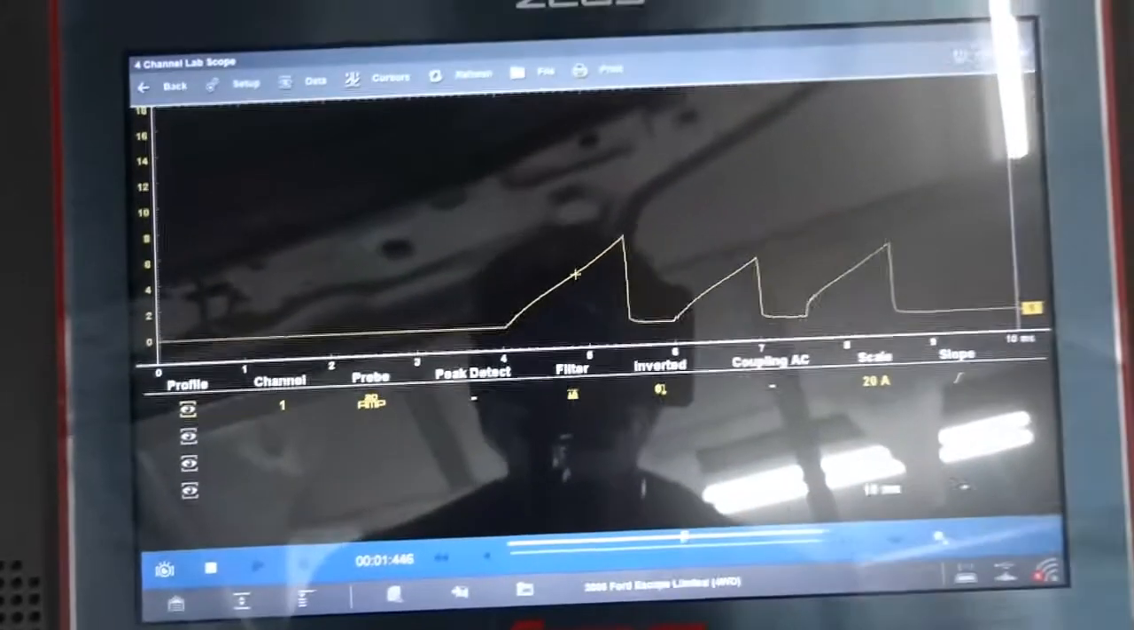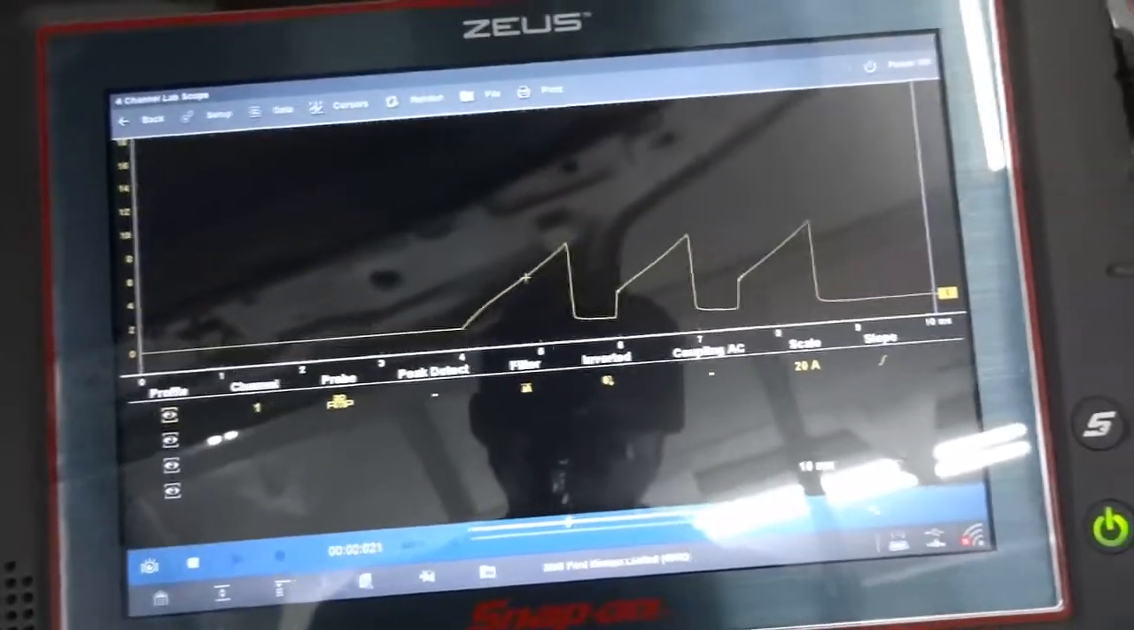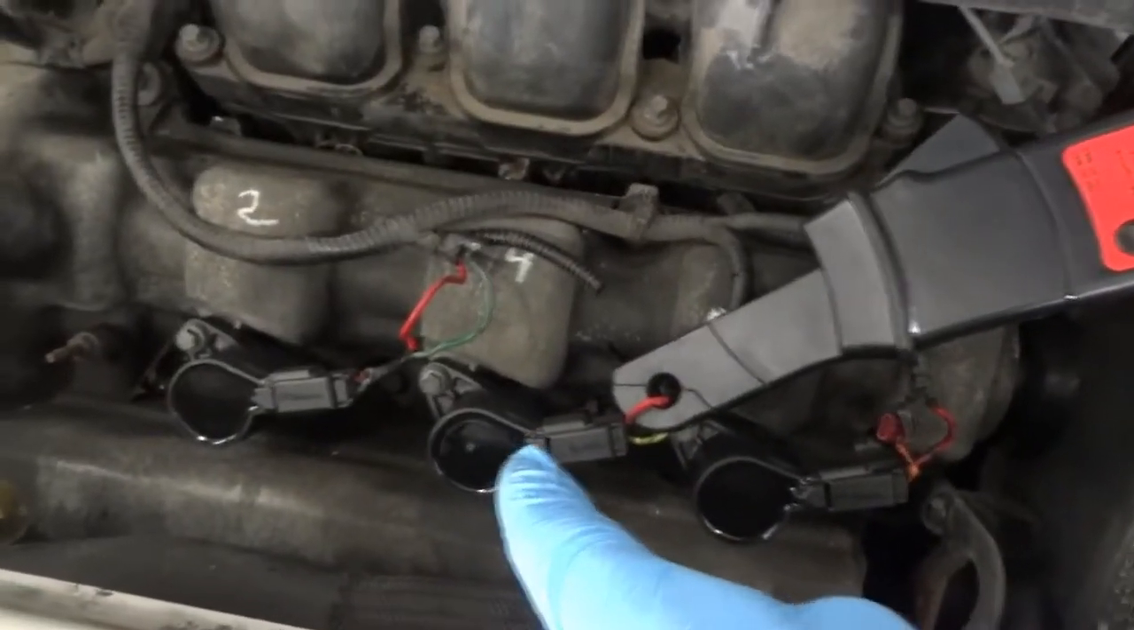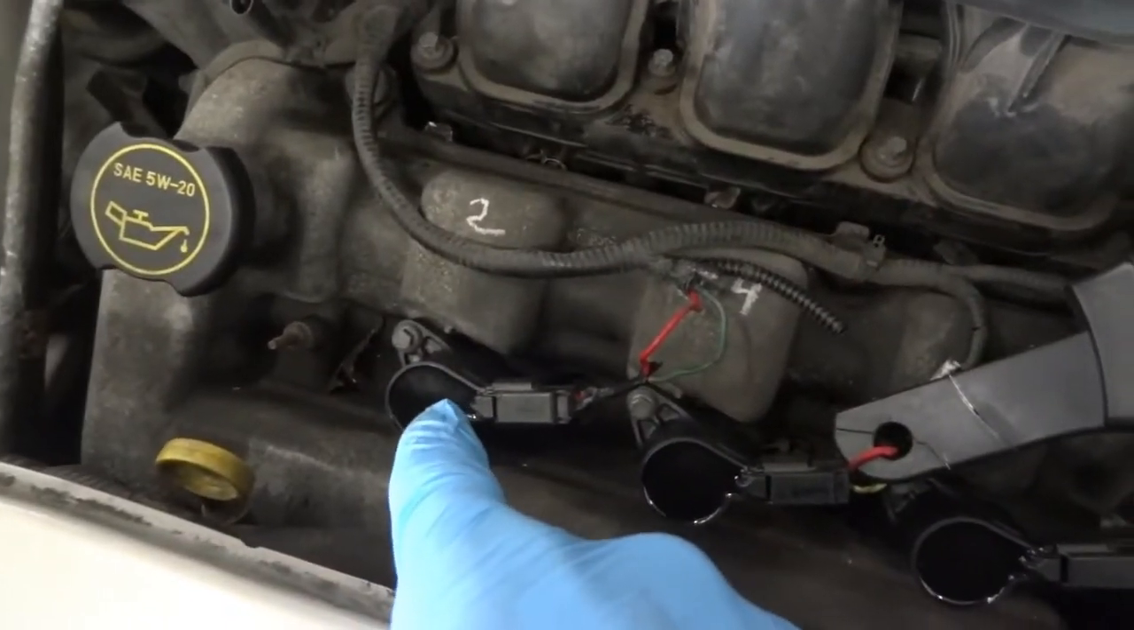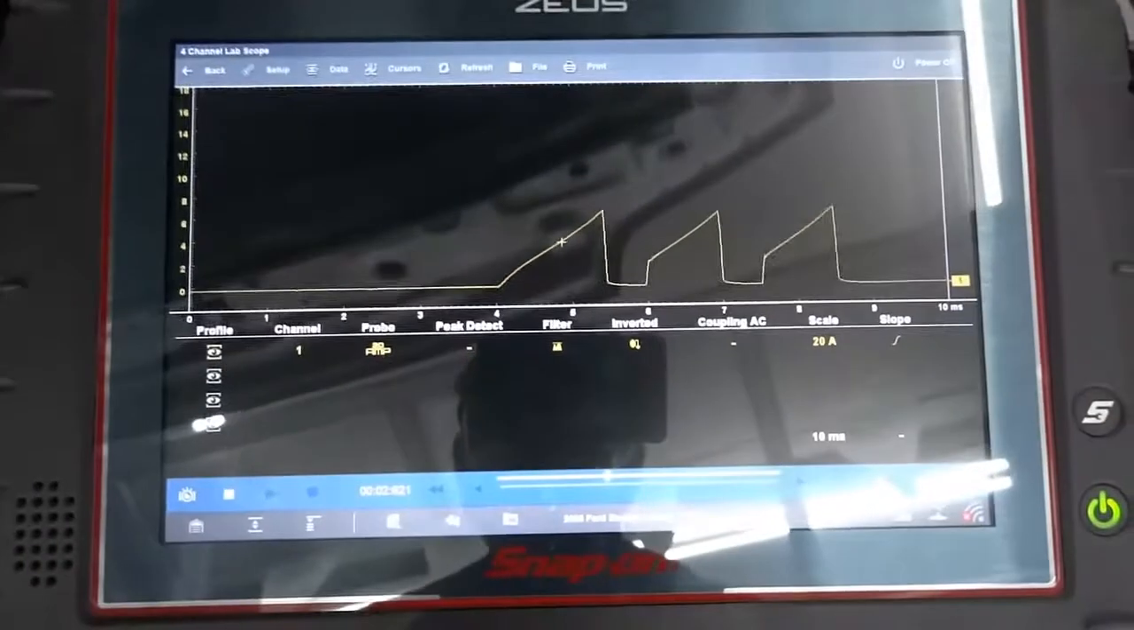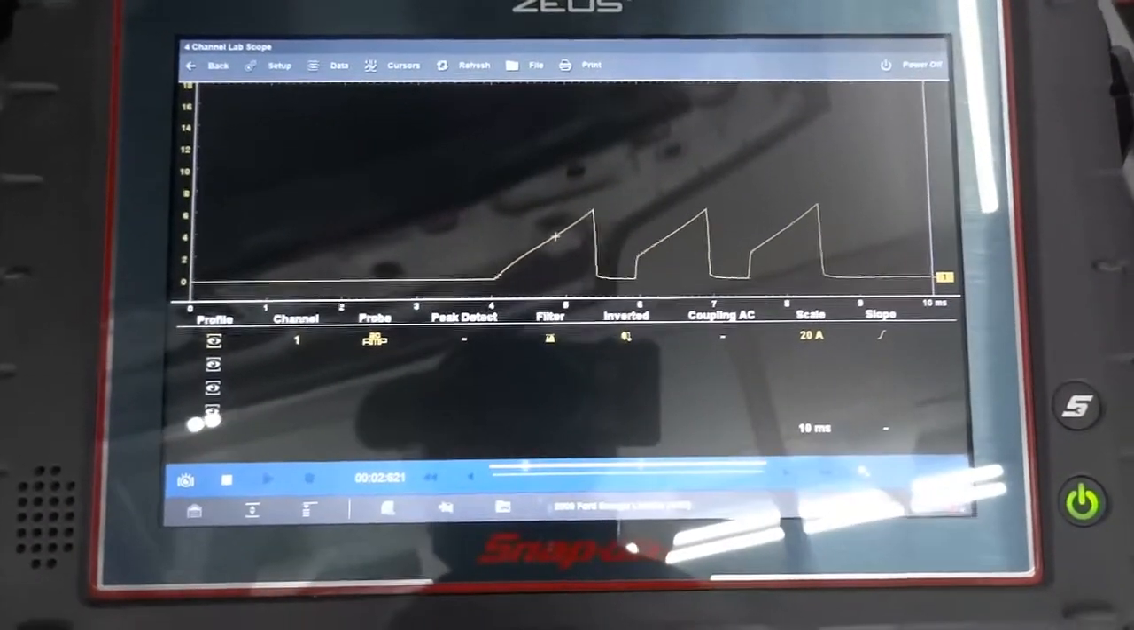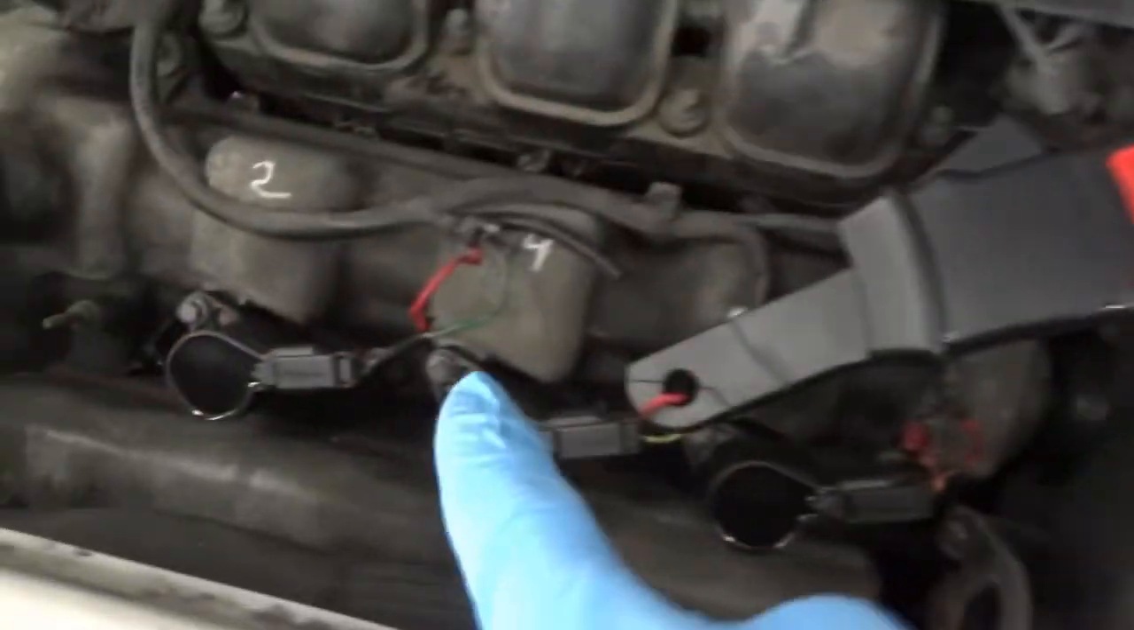So right here, do you see this pattern? I only get the pattern when I hook up to the coil right here in the center. But when I hooked it up around this coil, nothing happened. Do you see this right here? And I am on the red wire.